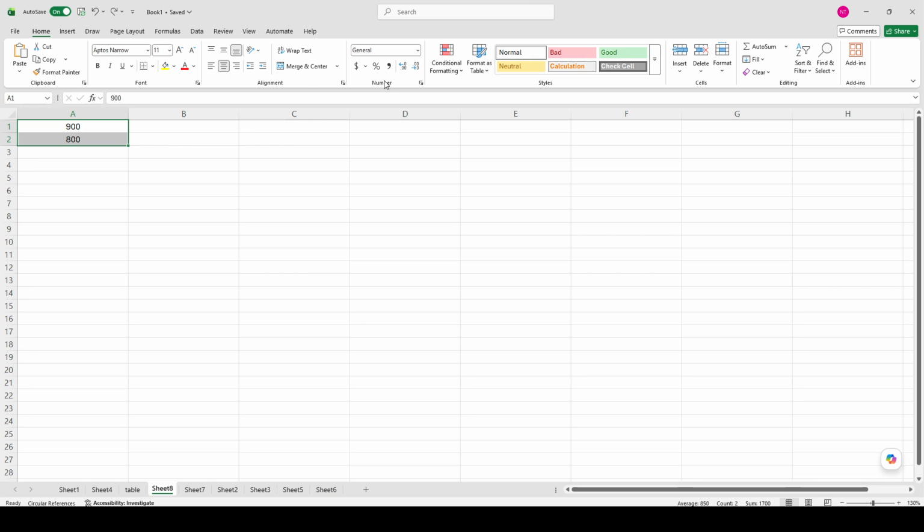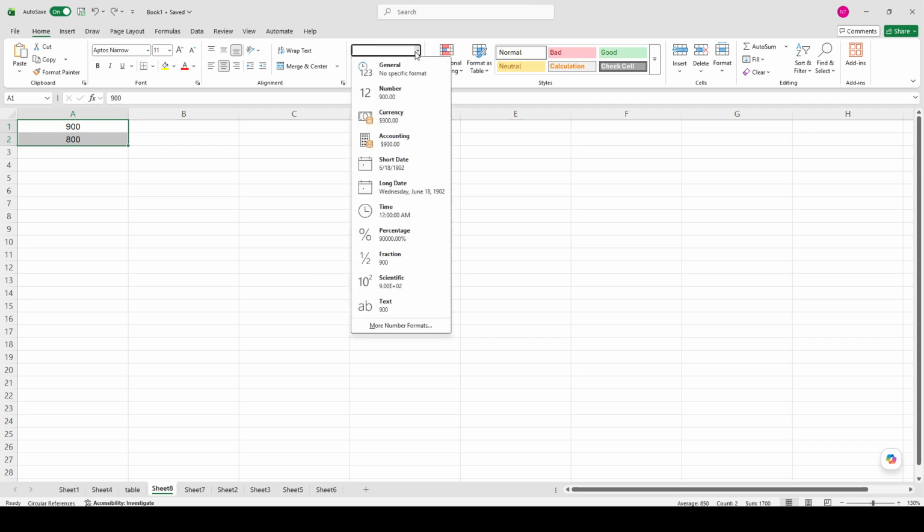Inside the number group, click the drop-down menu. In many cases, this menu will currently say General, which is Excel's default number format. The General setting displays values in a basic way, but it does not always give you the most helpful presentation for your data. Opening this menu lets you choose a more specific format based on the type of information you are working with.